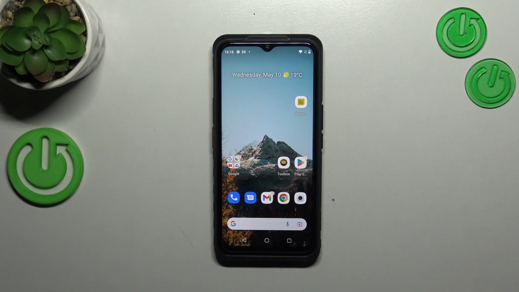Hi everyone, in front of me I've got Cat S53 and let me share with you how to reset camera settings on this device.